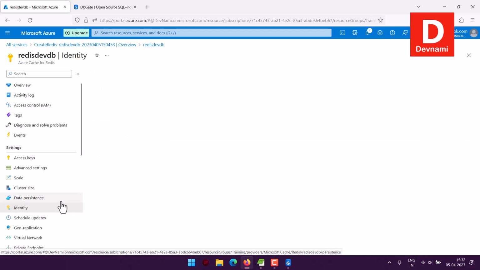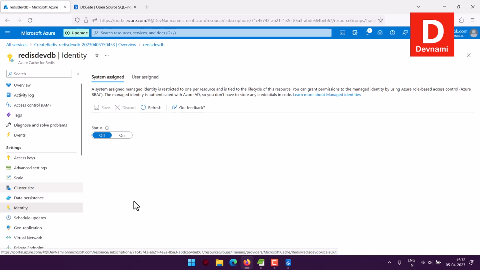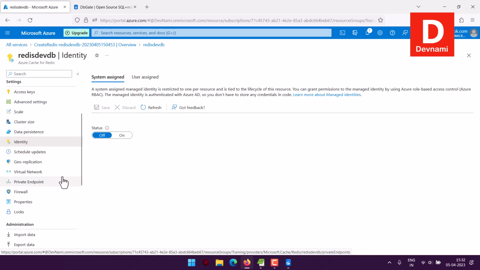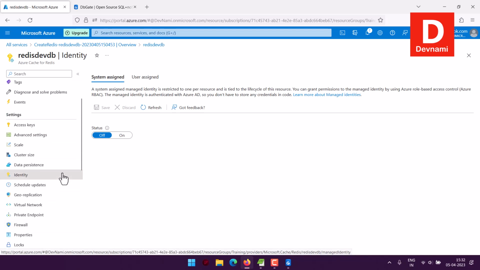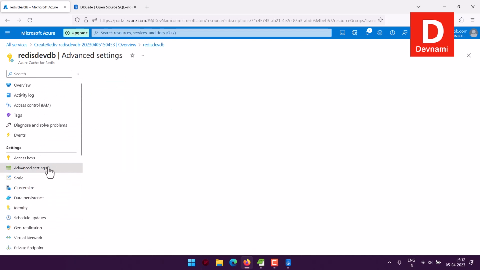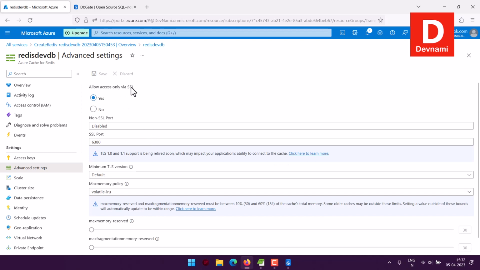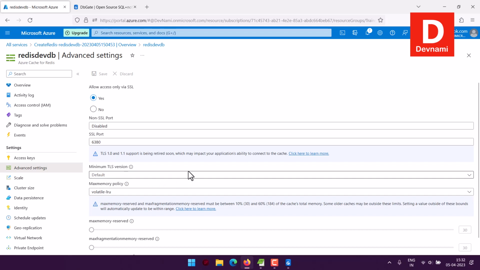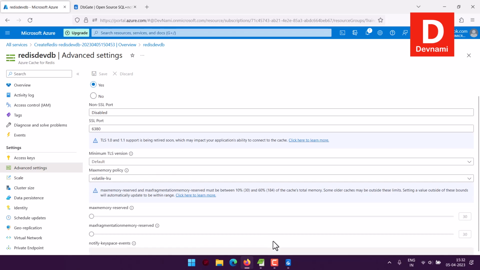Then comes identity, in case we choose to connect it using our Azure RBAC, which is part of Active Directory, right? There are also other options that you can check. There is an advanced setting for you to explore as well, where you can see allow access via SSL, which I am restricting to yes. The TLS version we have kept at the default, 1.1, and the other things are kind of set.